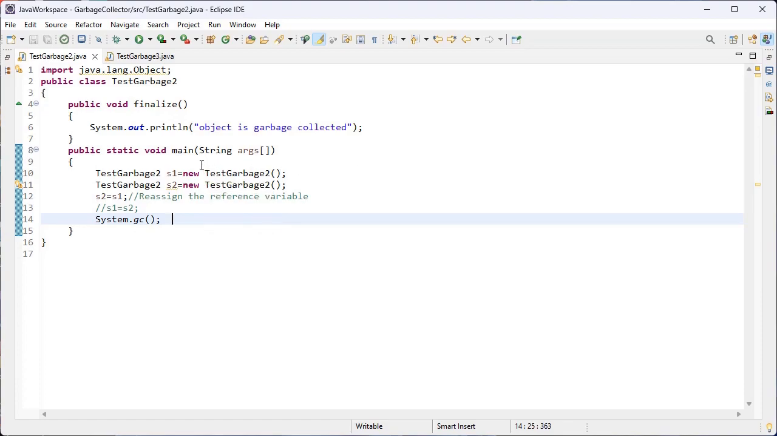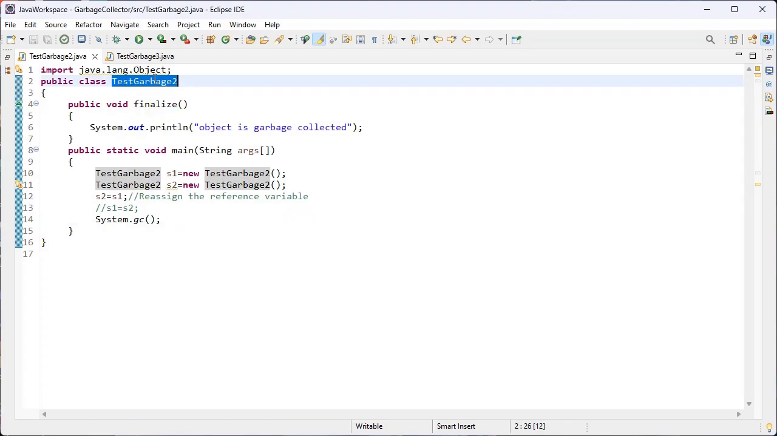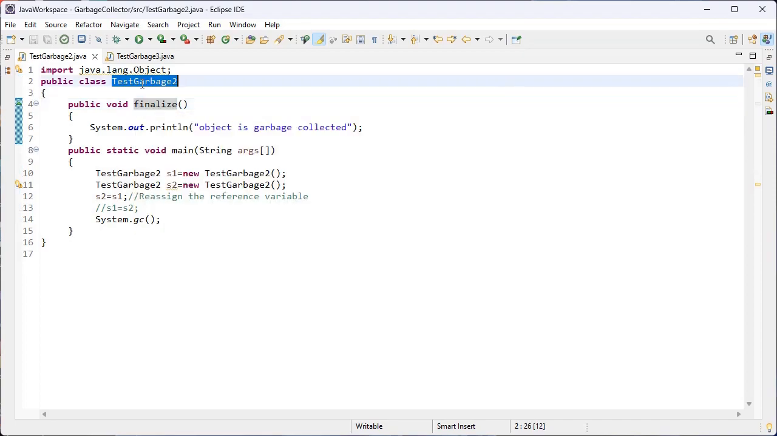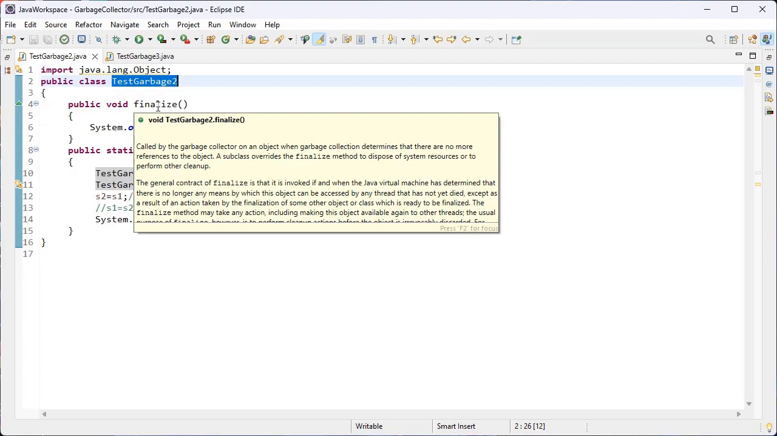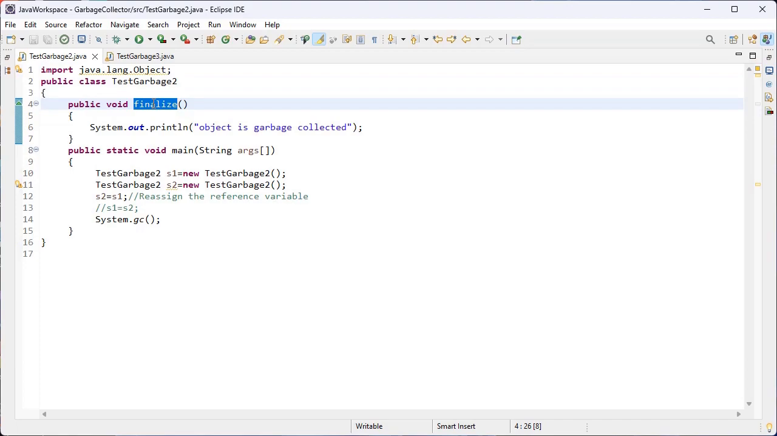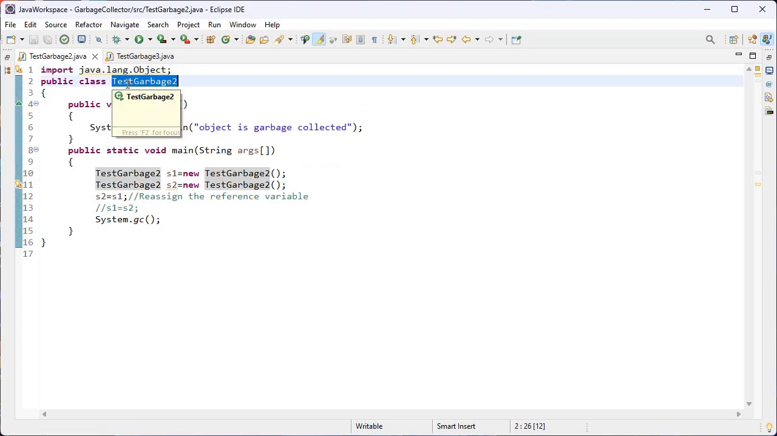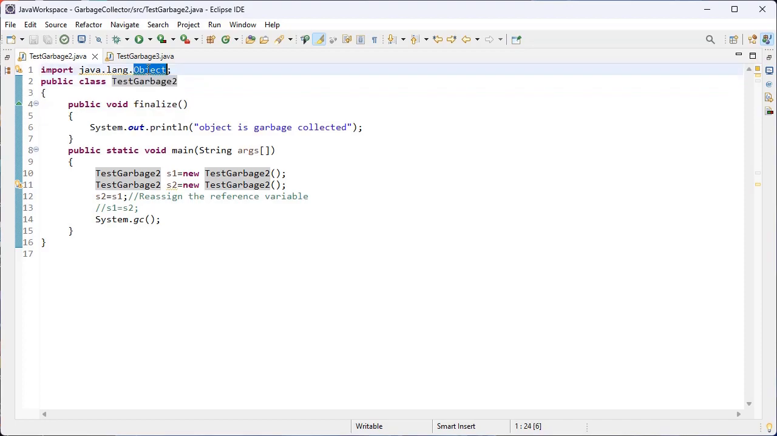Let's see this example. Here I have created the class testGarbage2. Inside this class I have created the user-defined function finalize. In the last session itself we have discussed the method overriding concept, that is the polymorphism concept, isn't it? This user-defined function overrides the method which is present inside the inbuilt class Object, because all the user-defined classes are subclasses of the inbuilt parent class Object. Okay, this O must be capital.